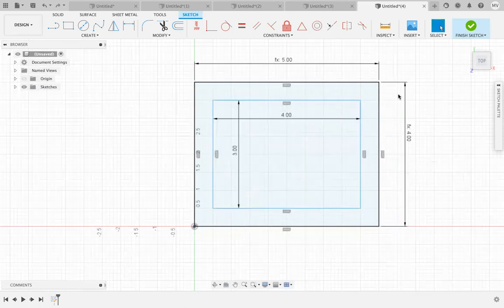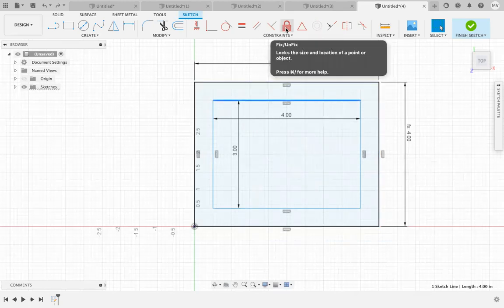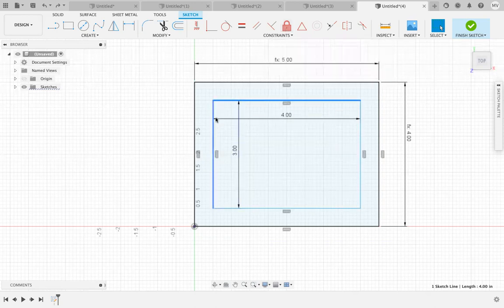Now, a couple people said, oh, can't I just use this lock thing? When I hover over it, it's telling me I'm going to fix, which means lock the size and location of a point or an object. That's fine, but let me just do it. I'm going to hold shift and click my whole rectangle. I'll try that lock tool. When I use it, it turns green. So now this thing can't move anymore. I can't click on any of this and move it.